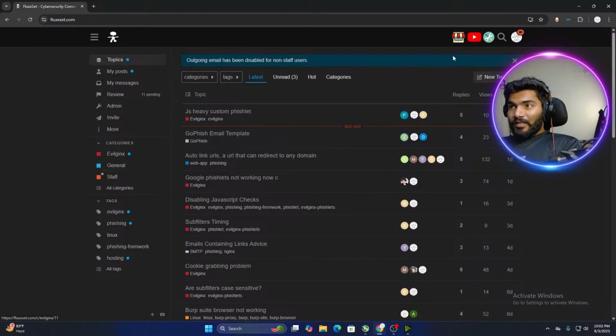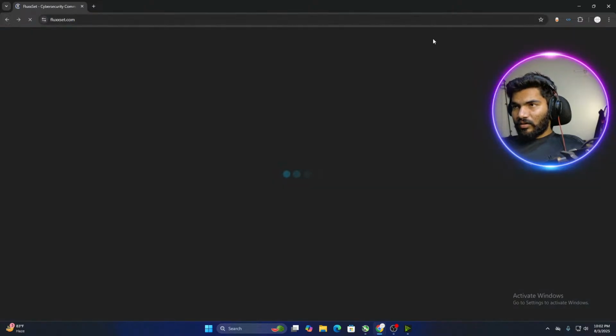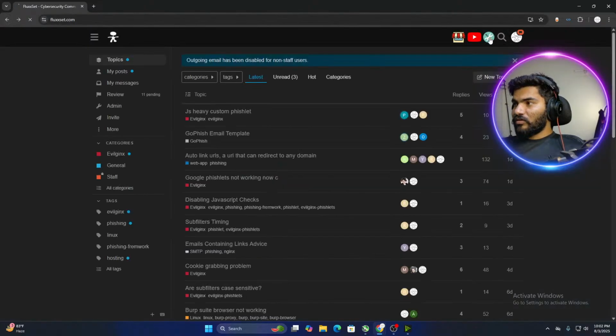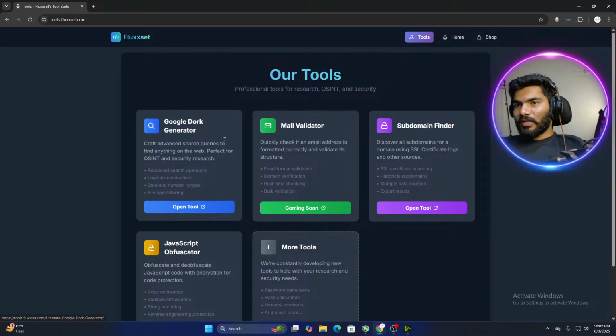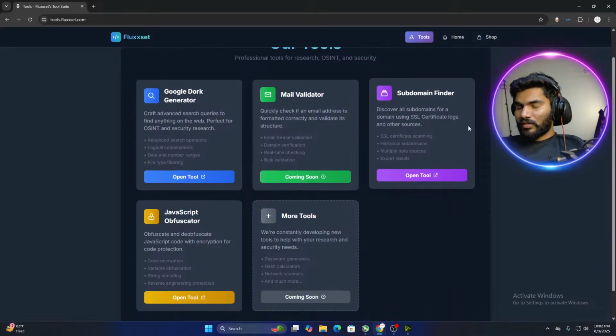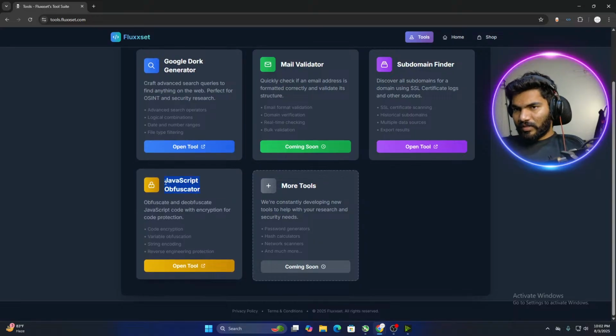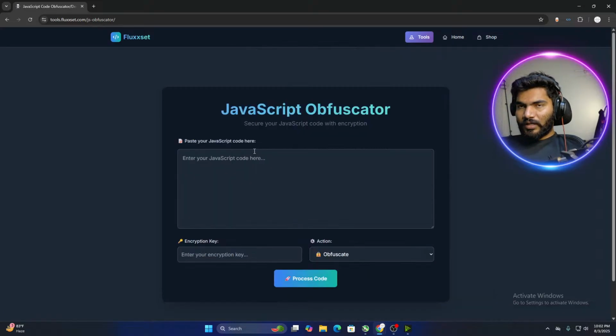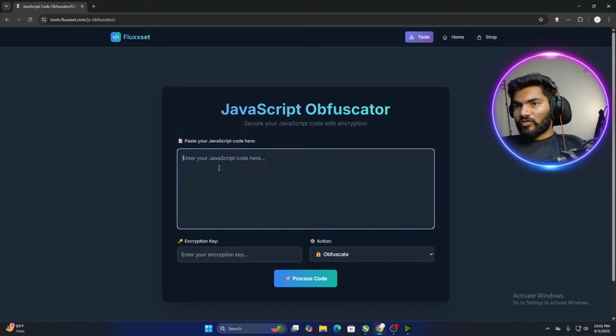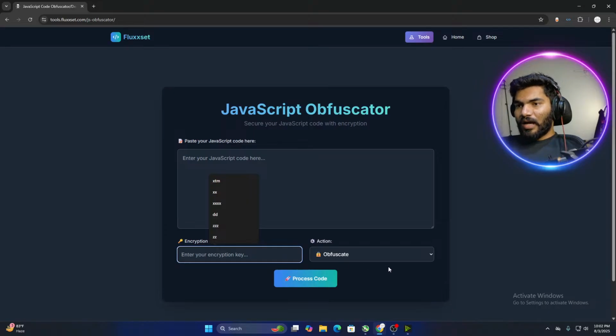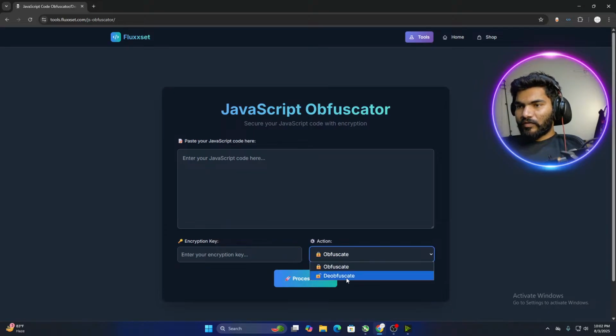Anyway, if you go on the website, you will find this settings icon, or you can say the tools icon, right here on the top. If you click on that, you will get the list of the tools. You already know these tools existed. I have added one called JavaScript Authenticator. If you click on the tool, it will open. Basically you can add your own JavaScript here and enter one key, and either you can obfuscate or deobfuscate.